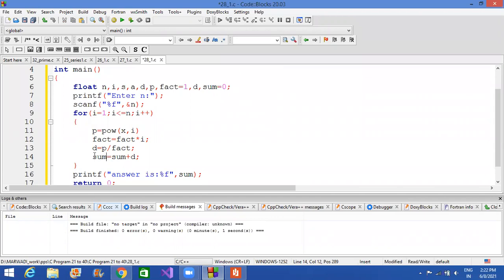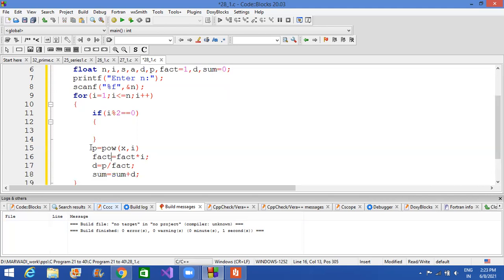t. So now what we have to do is, if the number is even, then we need to add this. And if the number is odd, then we need to subtract it, right? So for that, the logic is, we need to check whether the number is odd or even. So what is the simple logic? If i divided by 2 equals 0, then this will be executed. The steps.